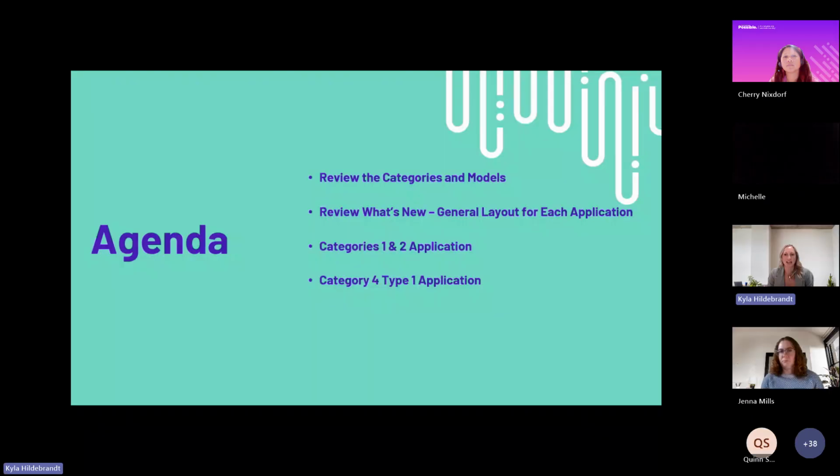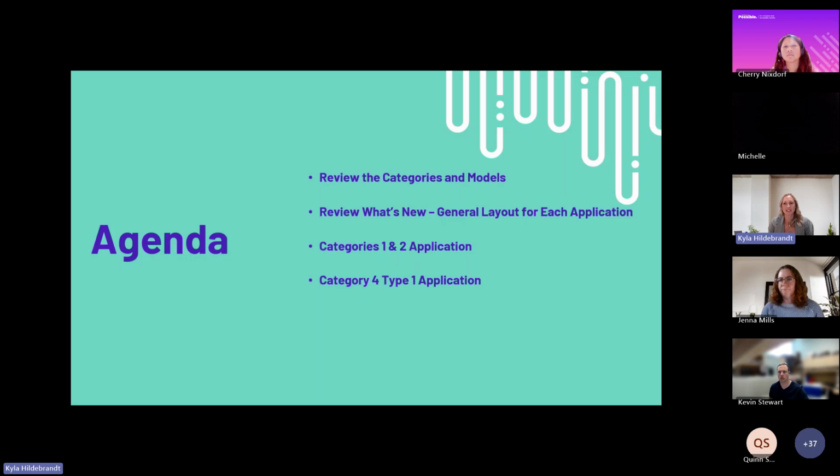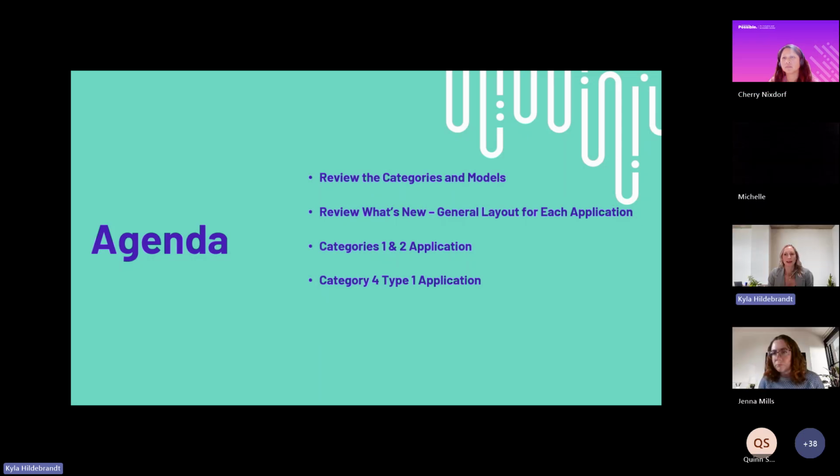The models within each category. We're going to review the changes that are made to the applications, and we'll review category 1 and 2 application and also go through the category 4 type 1 application.